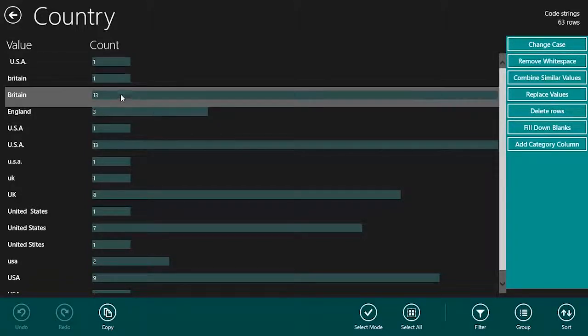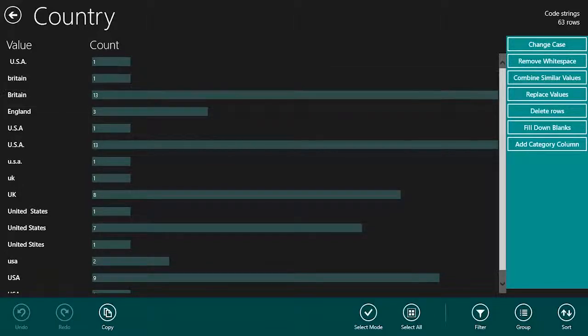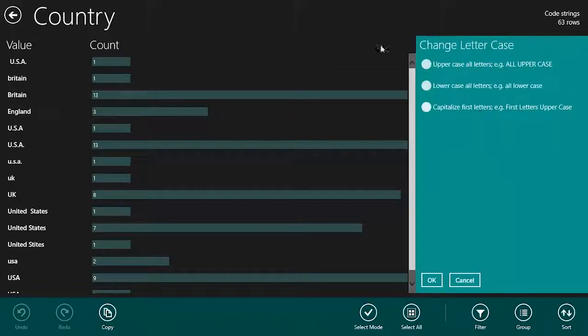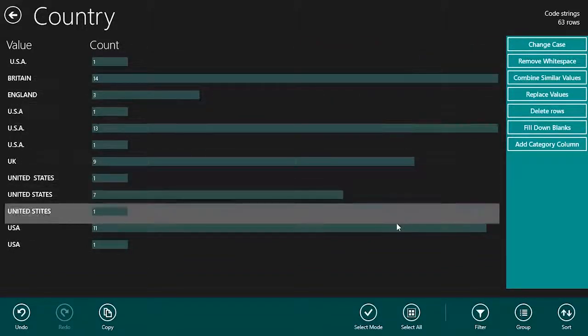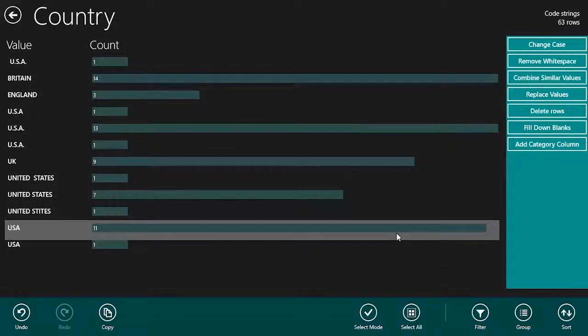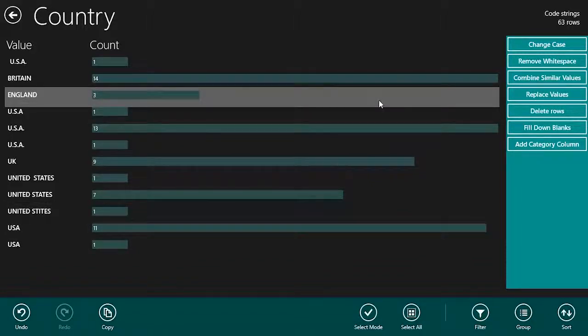Now these two values seem to be exactly the same except for their case. I'm going to use the change case function. I'm going to apply uppercase, and since I didn't select any of the individual values, it's going to apply to everything. Okay, that's already reduced the number of different values I have and increased the counts for each one.